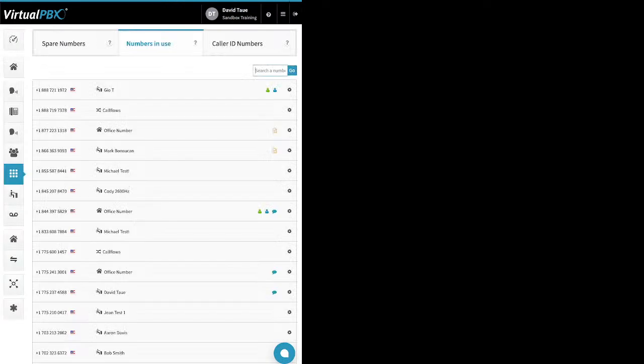All right, next we have numbers. So the numbers in use just show you where you have numbers assigned. You can't unassign them here or assign numbers here. This is just basically showing, hey, this is where they're at. You've got the gear icon here, so you can update the caller ID, the E911, or the prepend for any number.